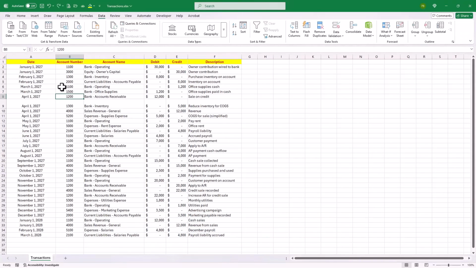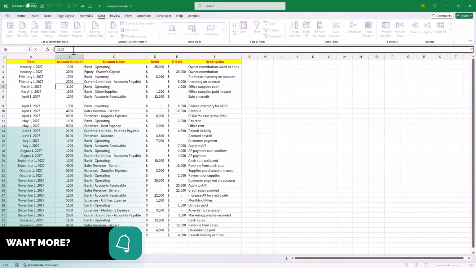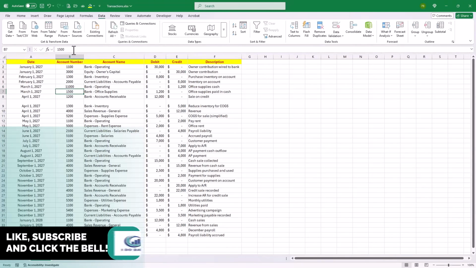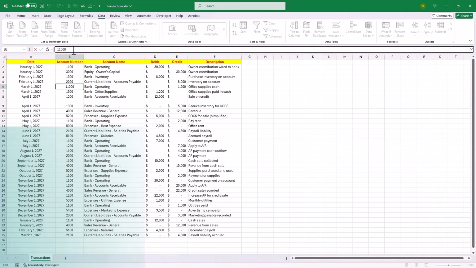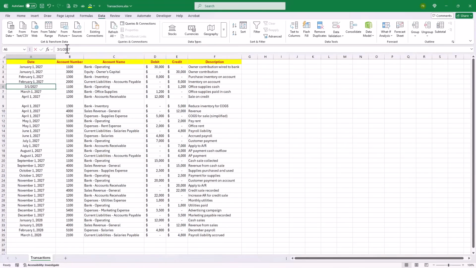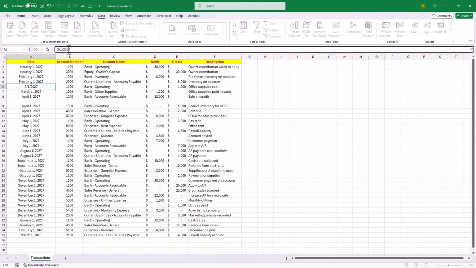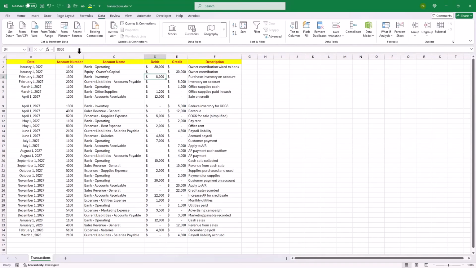any information. So, for example, I can change the accounting number from 1100 to 11,000. I can change the date so that it is March the 1st, 2127. I can change the debit so that it is negative.